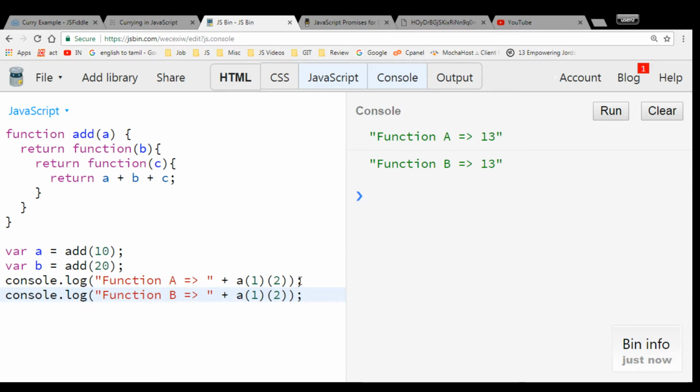Because I'm calling a continuously, let me say b. I'll clear and run again. If you see, function a returns 13 and function b returns 23, because the closure we created on a has the value 10 and the closure we created on b has 20. But the remaining arguments are the same. So you can divide a function during the calling time, which will be really helpful sometimes. This is how you can use these functions.